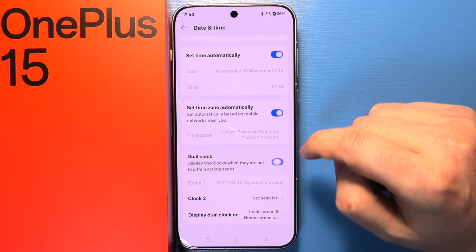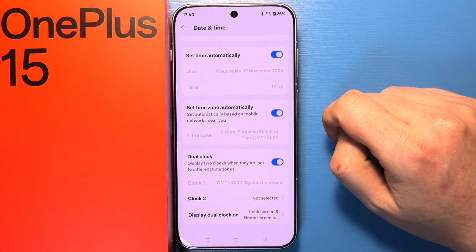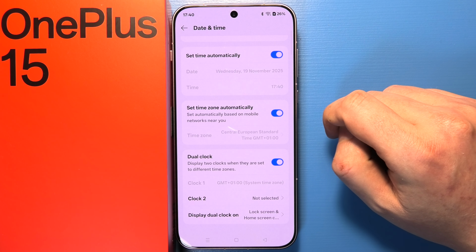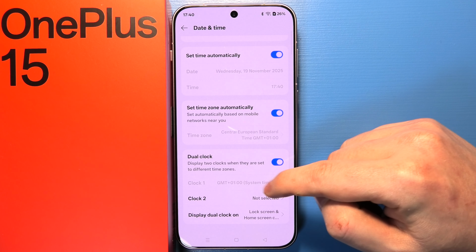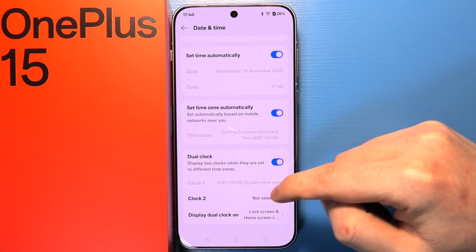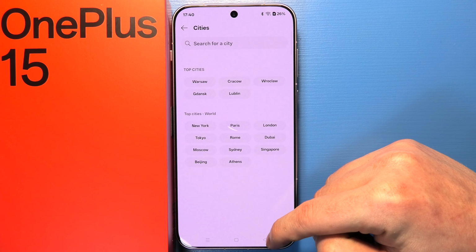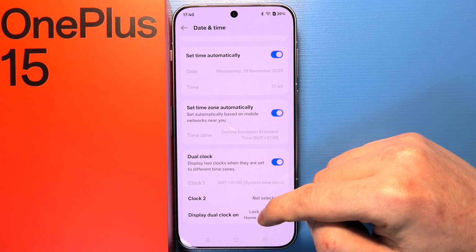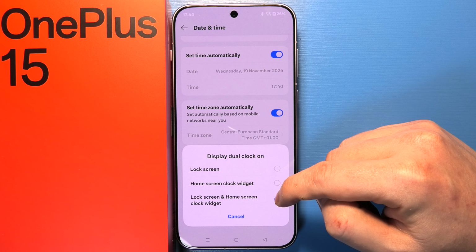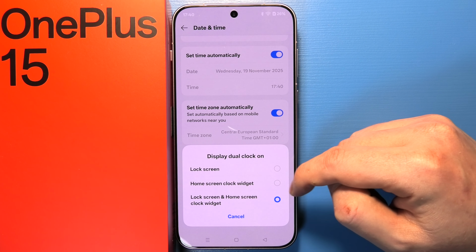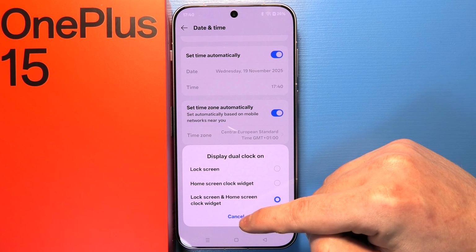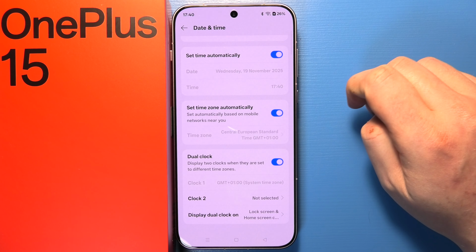Then there's a dual clock. If you activate it, you'll be able to see time from two different places. So you can select clock number 1 from the specific time zone and clock number 2 from different time zone. And you can display the dual clock on the lock screen only, home screen clock widget only, or both of them. And that is basically everything.